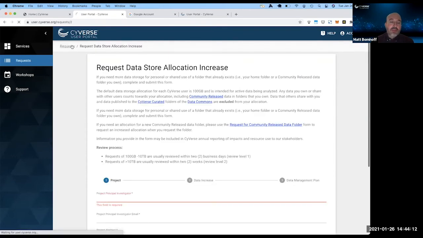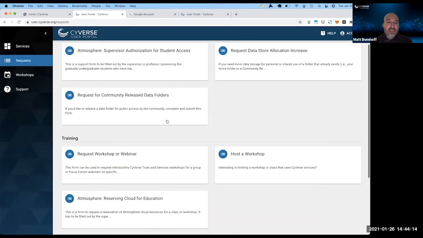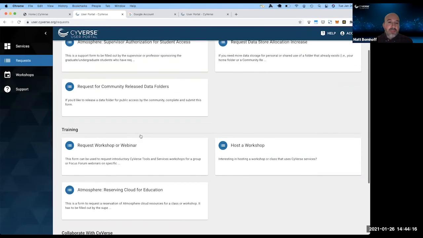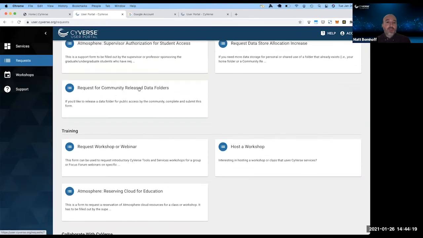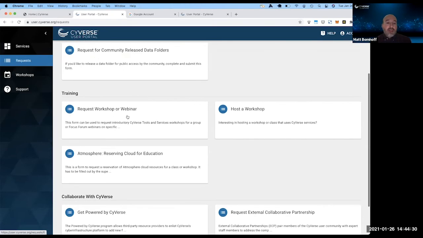I'd like to highlight a couple more of these forms. One of them is request for community release data folders. If you have data in the data store that you would like to make publicly accessible, this is the form that you would fill out. And finally, the request workshop or webinar form. If there's a topic or tool that you'd like to see covered, you can submit this request.